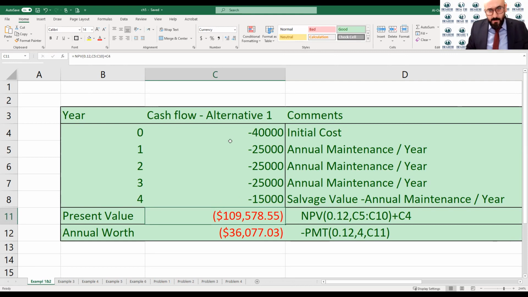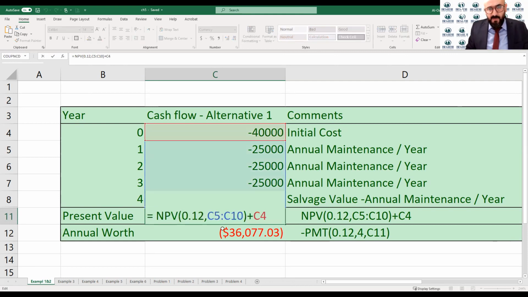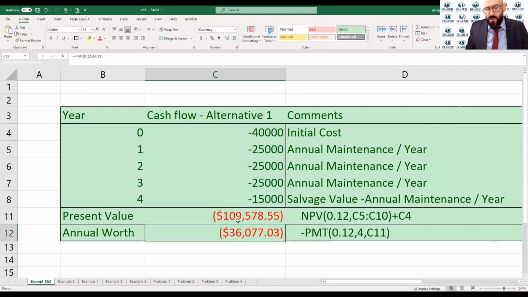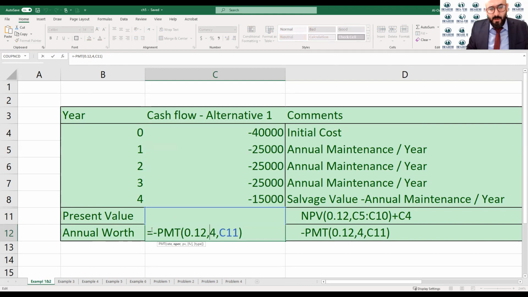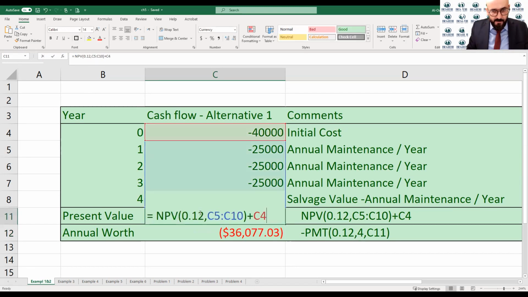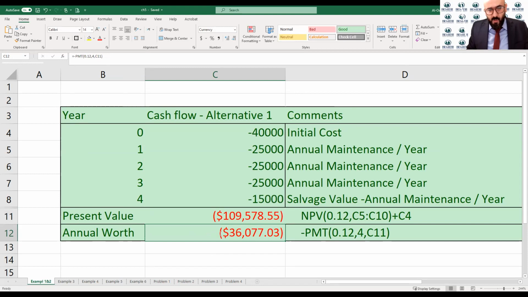Now I think we are ready. And now what we have to do, find the PV net present value function for 12%, select all these cells, add the year 0 to it, and that would give you the present worth of this alternative. But this is not what we want. What we need is the annual worth. The annual worth would be calculated by using the PMT function, PMT 12%, 4 years, and we use the number that we calculated here in C11 to do the annual equivalency, and that would give you $36,077 is the annual worth for this alternative.